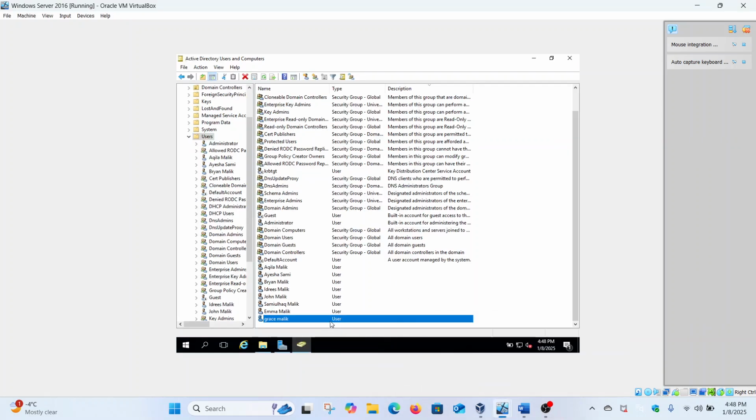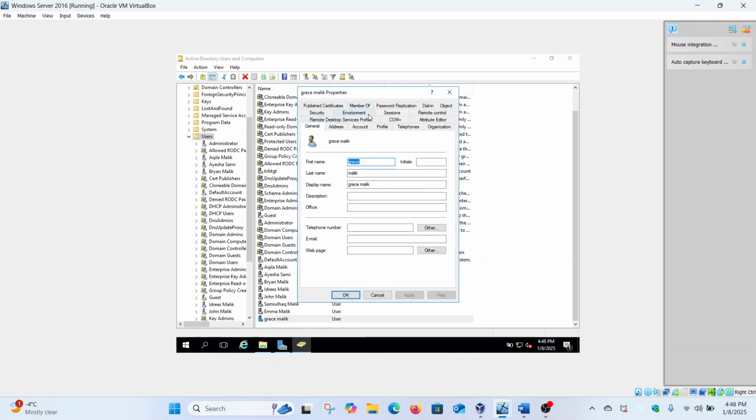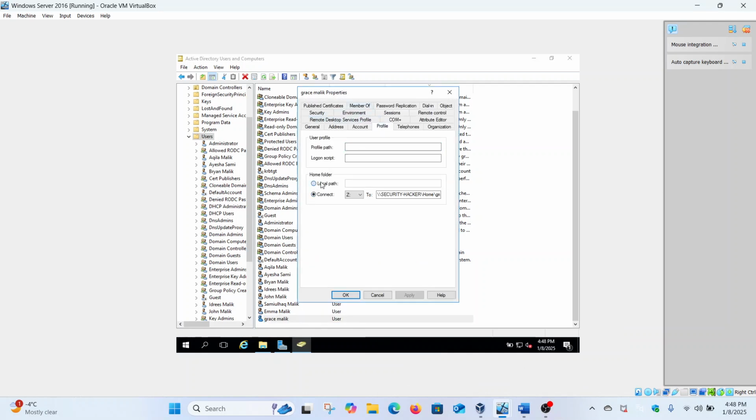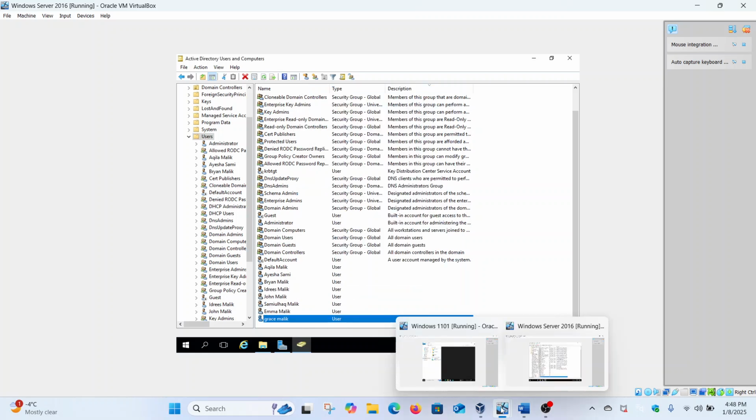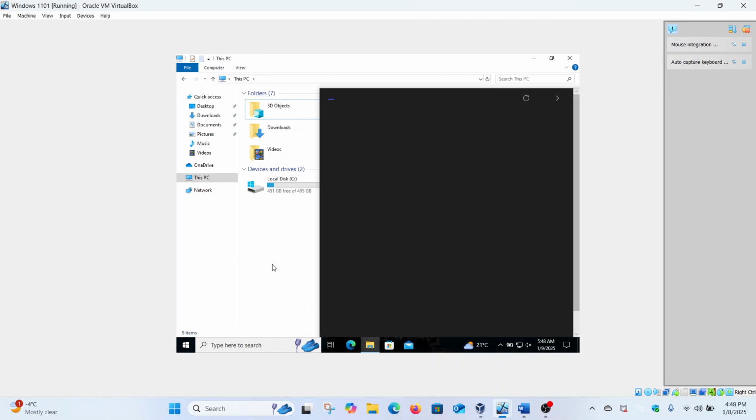Let's see. Let me go there. Properties. Let me remove the path. I removed it. Now check again on a client machine.